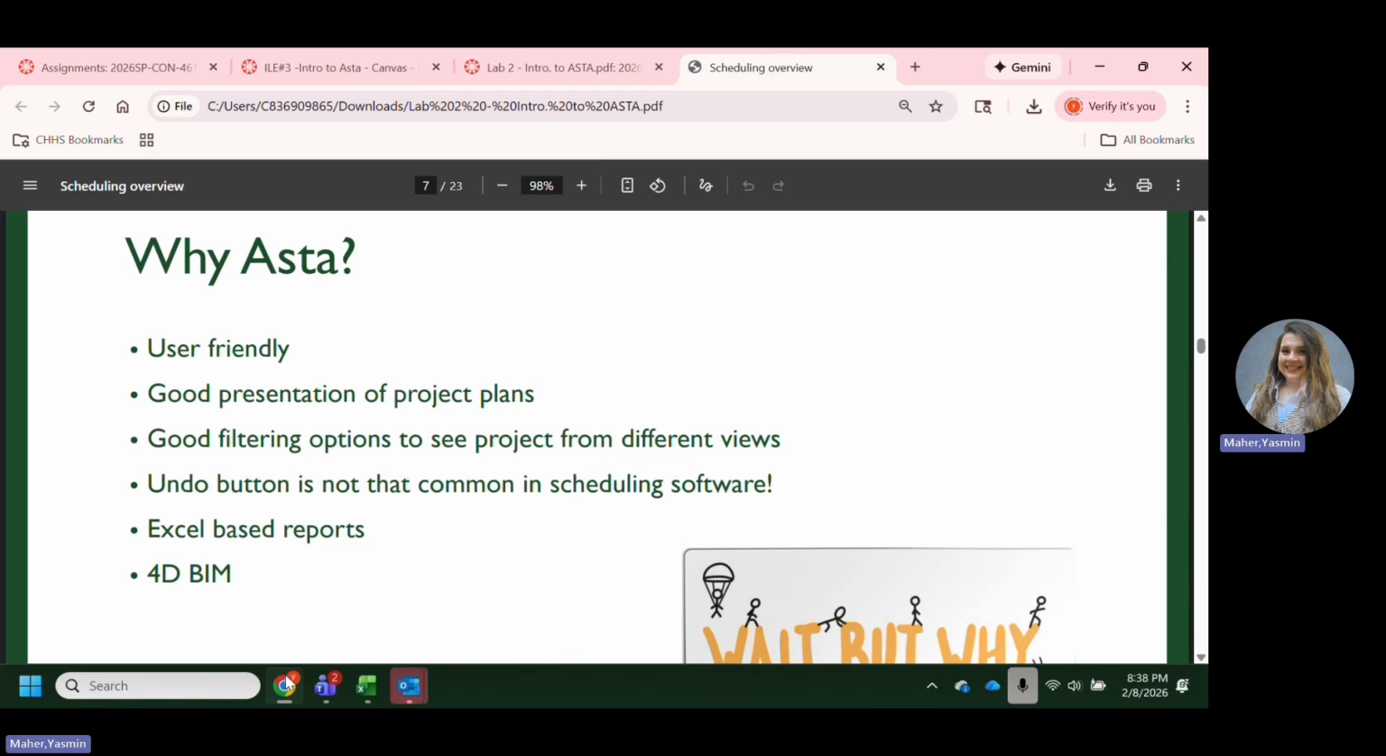This week, we're going to start working on the scheduling software that we're going to be using throughout the semester. The scheduling software that we're going to be using is ASTA Power Project. Is it the only scheduling software available? No, there are multiple scheduling softwares, each have their pros and cons. Some examples of the most popular scheduling softwares are ASTA Power Project, the one that we're going to be using, Primavera P6, one of the most popular scheduling softwares, MS Project, and I've had the chance to work on all 3 of them. And I can tell you that ASTA is very user-friendly.